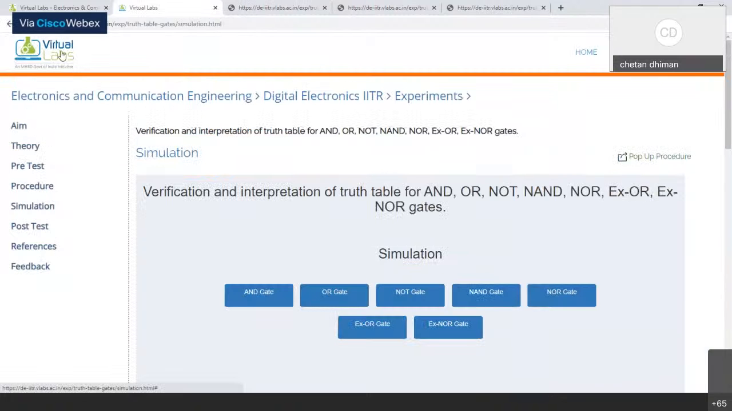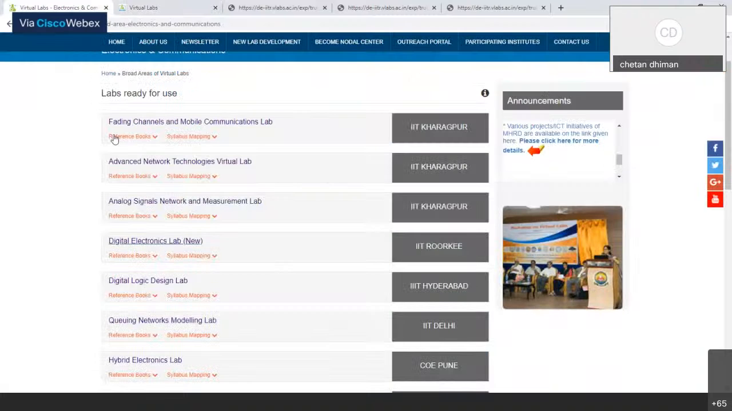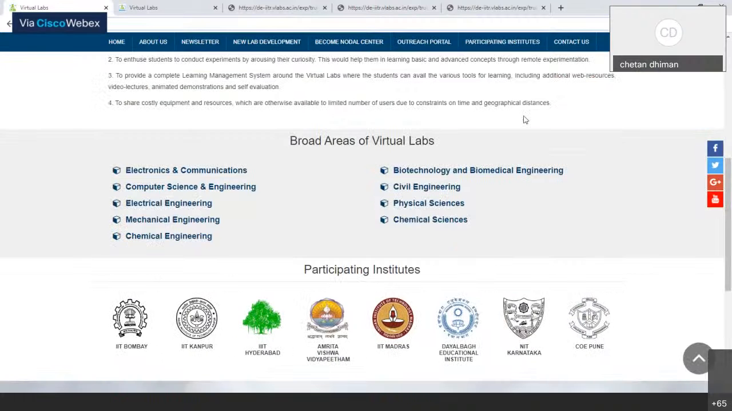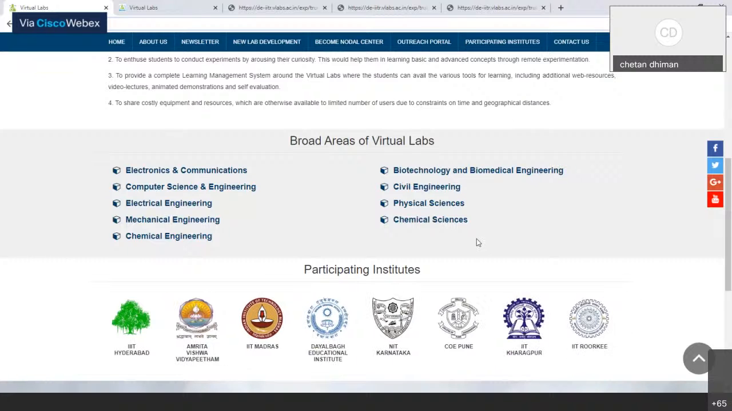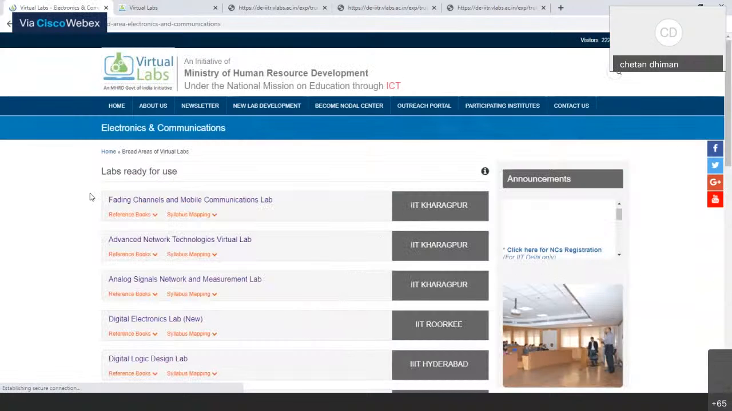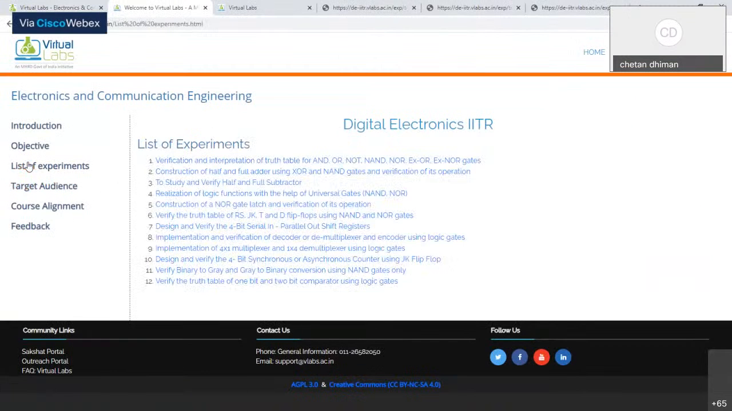So I'll repeat the process once again. Just go to www.elab.co.in. This page will open, and from these broad areas you can access any experiment from every field in which you want to perform an experiment. For example, go to Electronics and Communication Engineering, then go to Digital Electronics, and then the list of experiments. We have 12 different experiments available on this digital electronics lab. Now we will try another experiment: design and verify the 4-bit synchronous and asynchronous counter using the JK flip-flop.